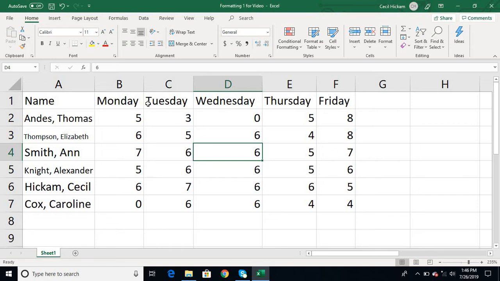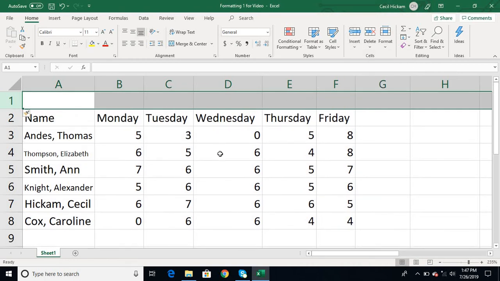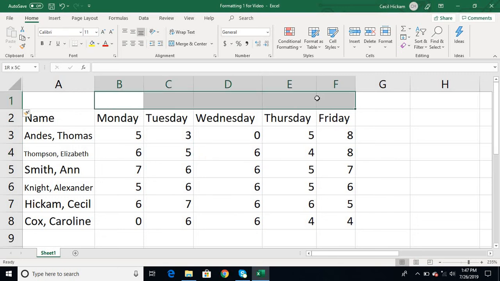What I want to concentrate on is that these are the number of hours each of these people worked. So I want to insert something above this that says week 1. I'm going to click here in this row and insert a row right there. Now, above all these dates, I want to say week 1 right here.